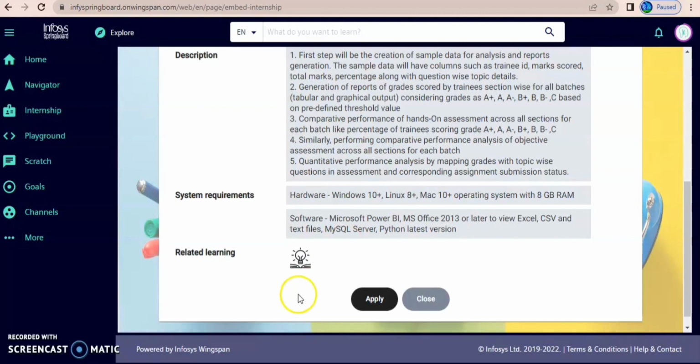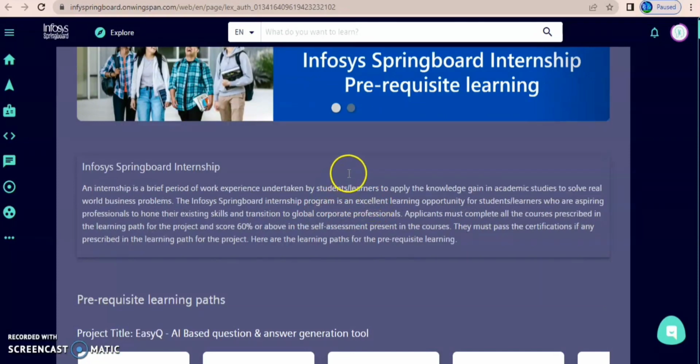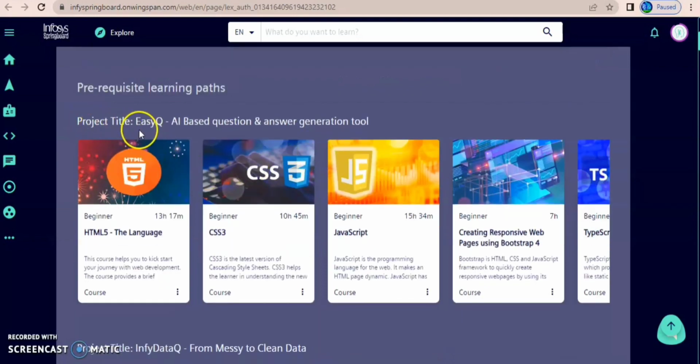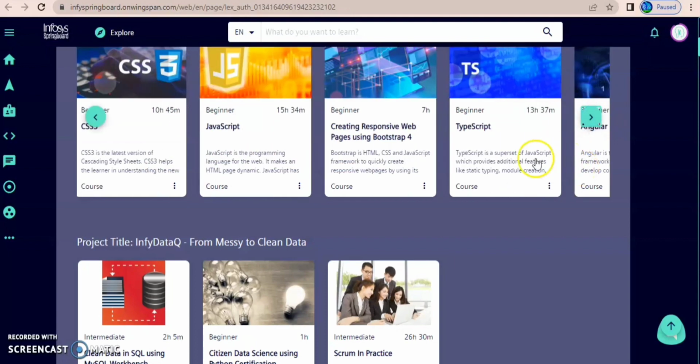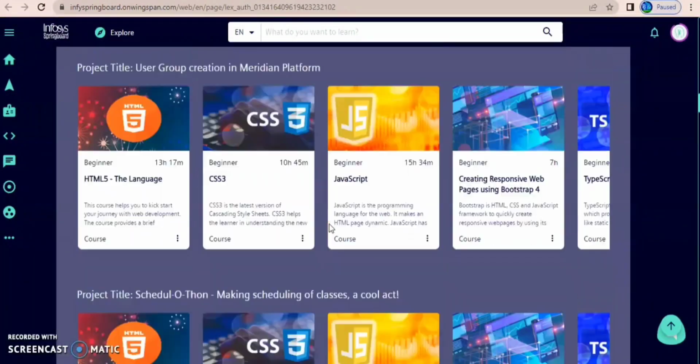And if you want to know what the prerequisites are, you just go to related learning and click on the icon that is opposite to that. Just click on that. Now you'll be redirected to some other page where you'll have all the prerequisites for each and every course. This will have all prerequisite learning paths. If you observe here, I have some project titles like EasyQ, which is an AI based question and answer generation tool. These are the prerequisites for that.